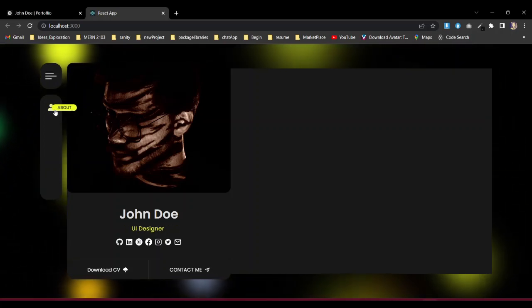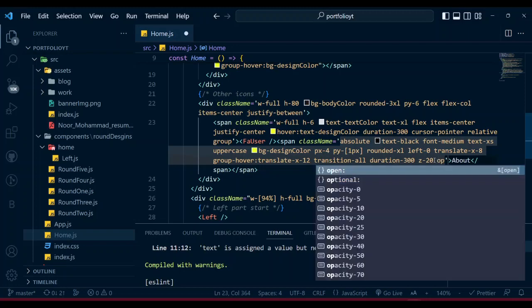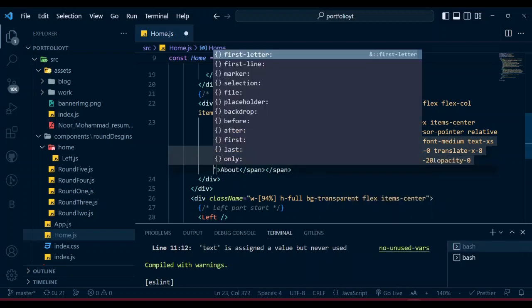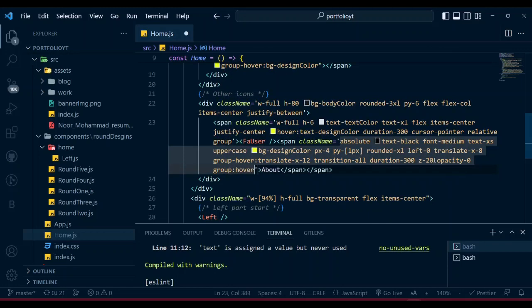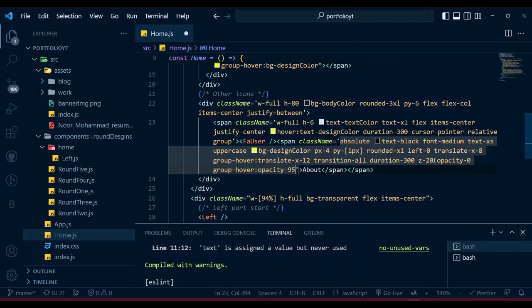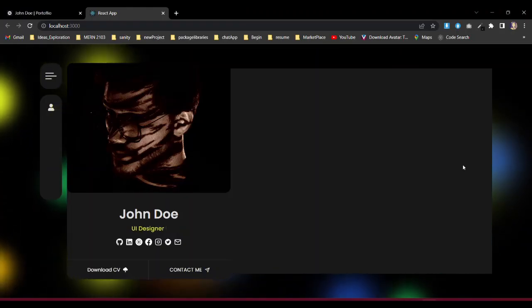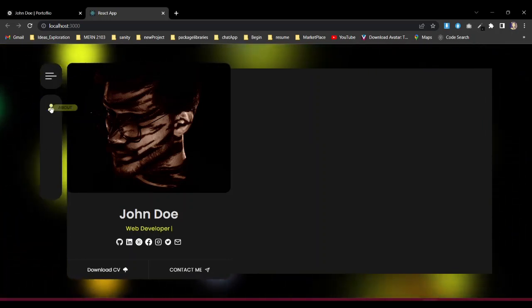Now of course, first of all, we need to make it so we cannot see that one. So first of all, the opacity will be 0. Whenever we hover over the group, with group hover, oh sorry, it will be like that, group hover, opacity will be not 95, it will be 100. So there is nothing, whenever you come and hover over the group, see, it's popping up.